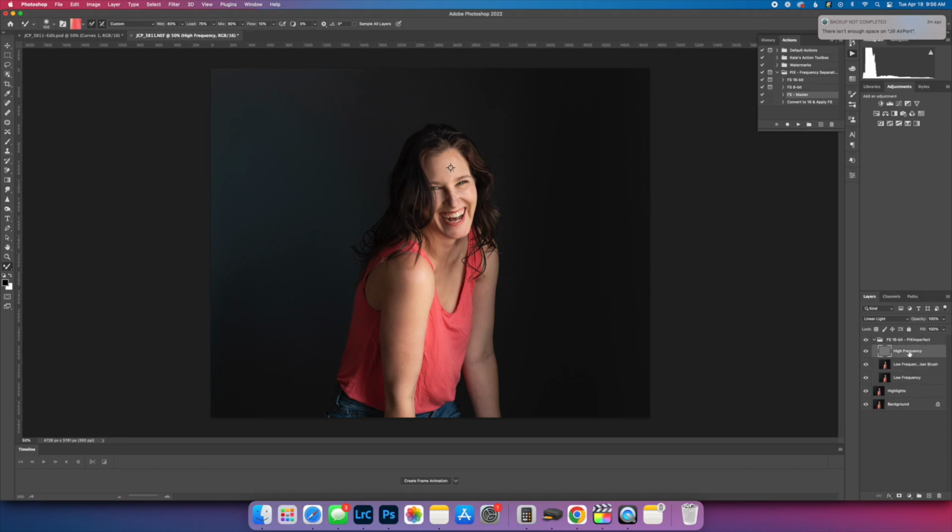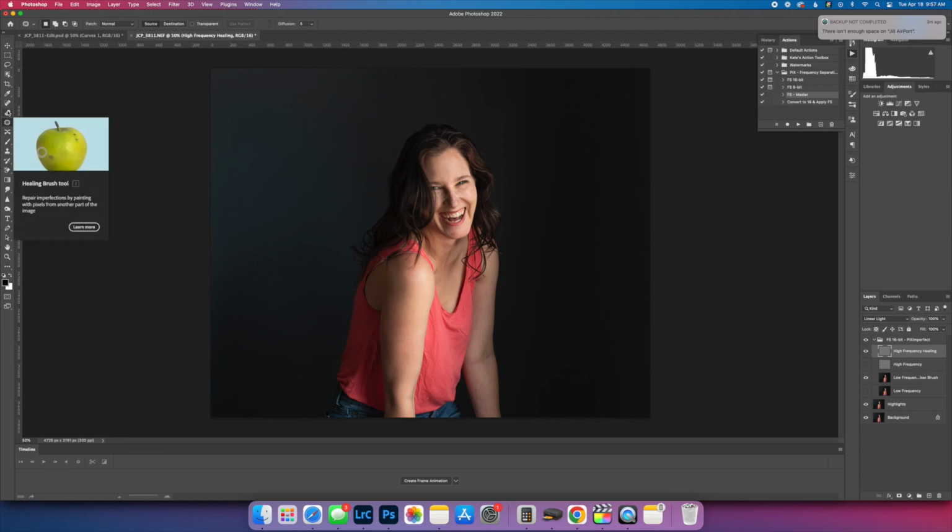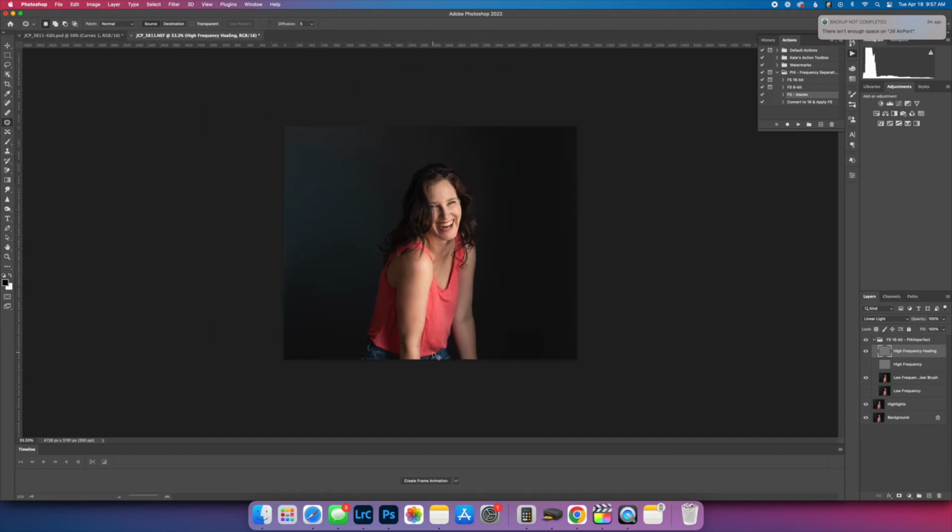So again, I'm going to do Command J to create another one. And for this one, we're going to use our healing tools. So I'm going to turn this off and only work with the high frequency. Actually, I'm going to keep low frequency on. And I'm going to use my patch tool, but again, you could use your healing brush tool, spot healing brush tool. Any of those will typically work for this.